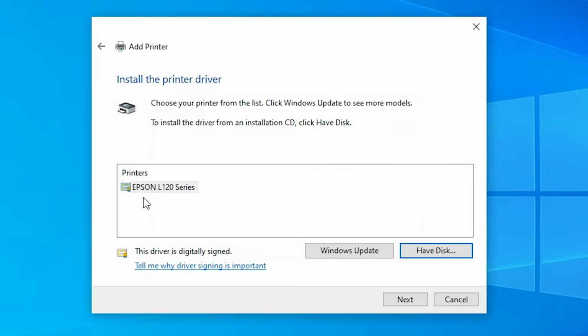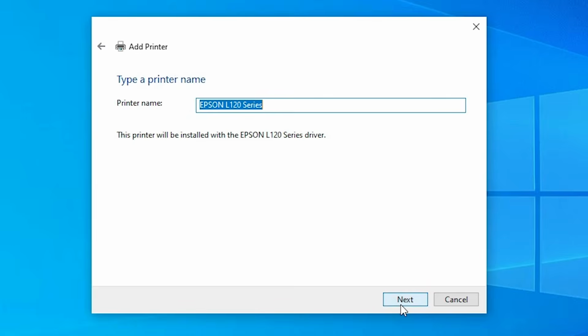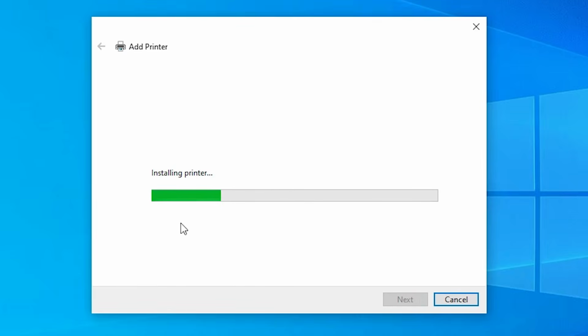Okay. Here we find Epson L120 Series. It is a series printer. Series printers include many printers. In this case, my printer name is Epson L121, and this series supports that printer also. So select your printer name. Click on Next. Here we find L120. Change it to any name that you want. I change it to Epson L121. Click on Next. It's installing our printer.